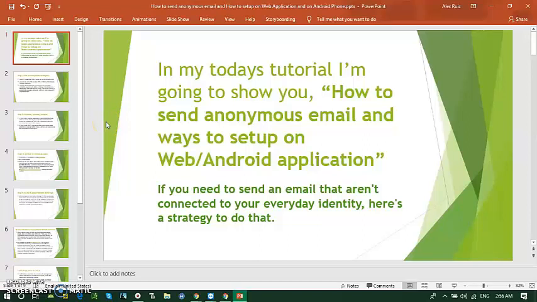Hello guys, I'm Robinson. In today's tutorial, I'm going to show you how to send anonymous email and ways to set up on web application and Android application. So if you need to send an email that isn't connected to your everyday identity, here is a strategy to do that. But you need to go through a few steps to use it.